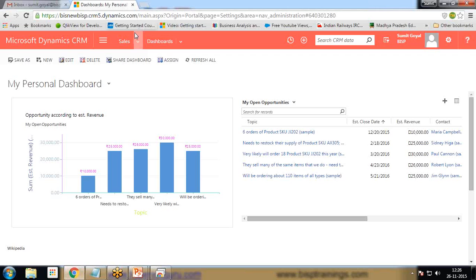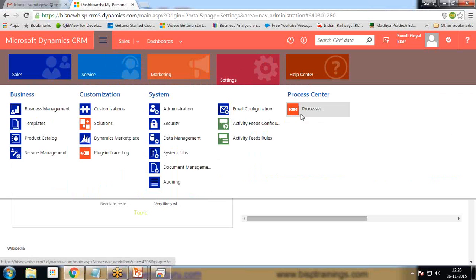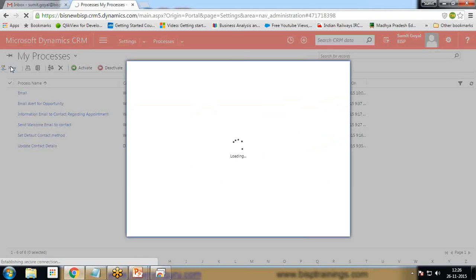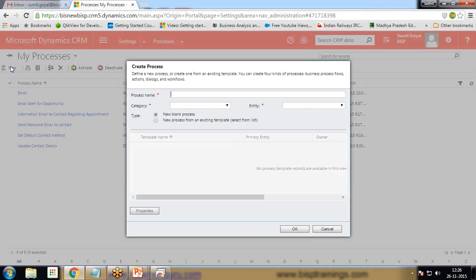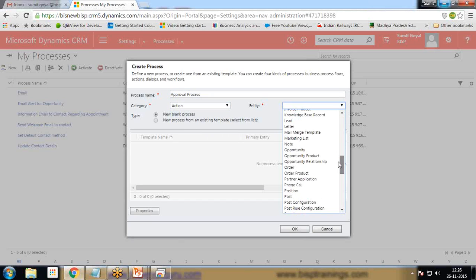In order to set up an action, first of all, we need to go to settings, and in settings, we need to start a new process. So I click on new to start a new process, and the process name I assign is approval process. Category will be action, and entity will be opportunity.